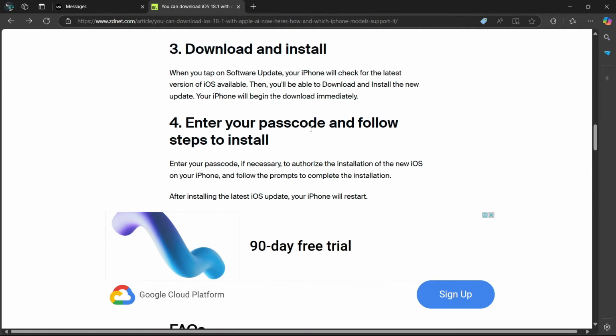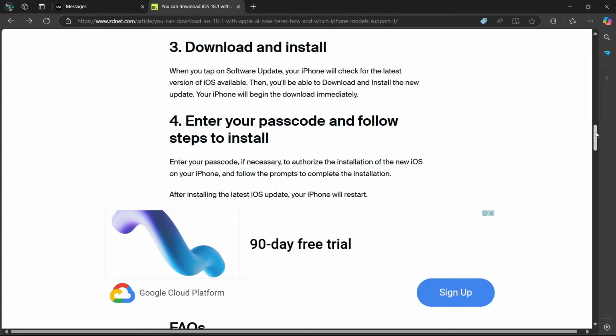Number 4, enter your passcode and follow steps to install. Enter your passcode if necessary to authorize the installation of the new iOS on your phone, and follow the prompts to complete the installation. After installing the latest iOS update, your iPhone will restart. And there you go.